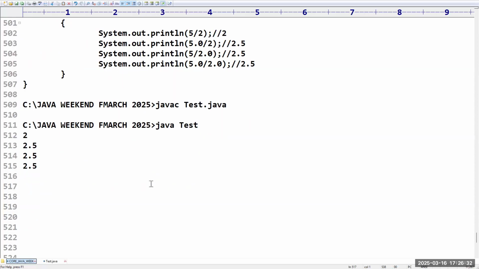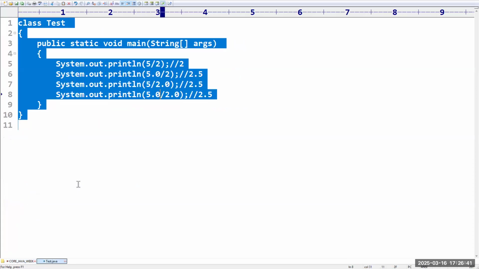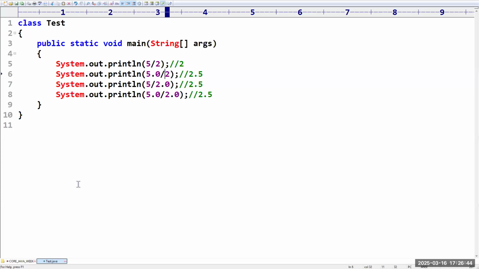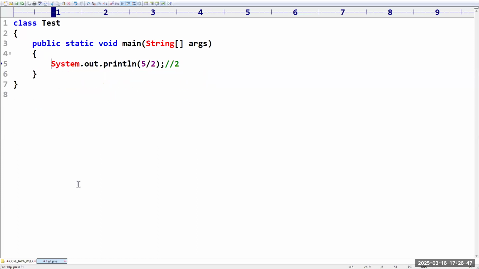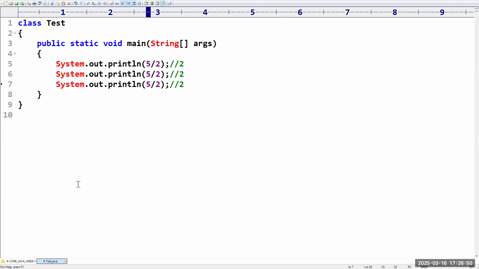related to sign. Observe carefully. I am taking 5 by 2. The result is 2. Now I am taking minus 5 by 2 or 5 by minus 2 or minus 5 by minus 2. For the first one 2, for the second one is also 2, but what is the result? Minus 2. It is going to return minus 2.